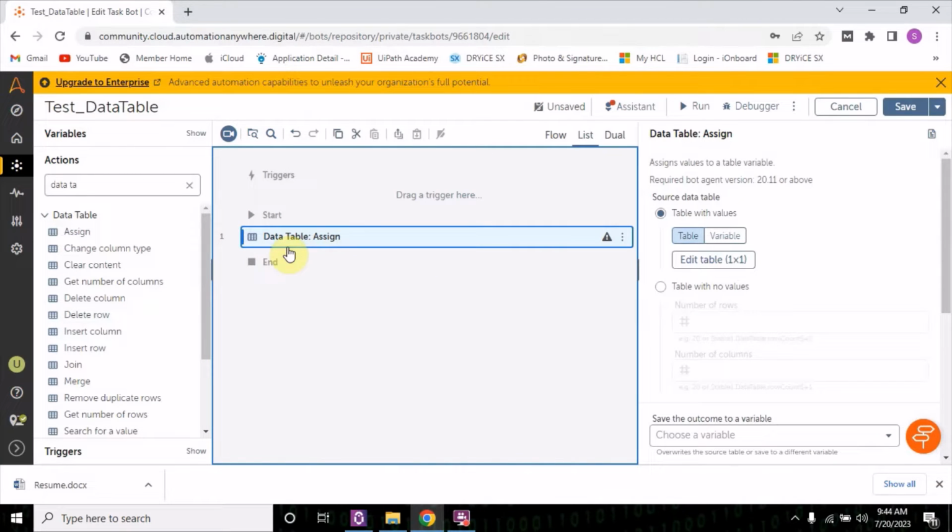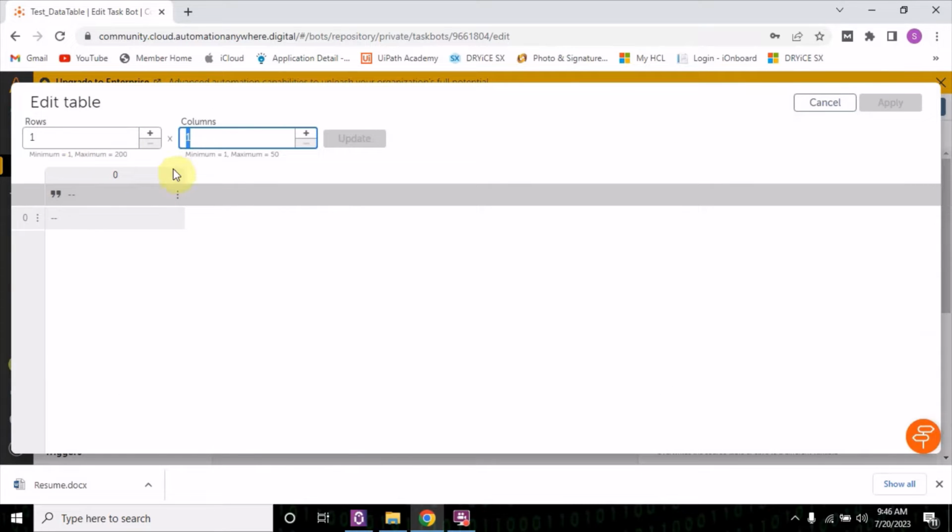Now this data table assign is very helpful. Let's assume you want to create a schema. You don't want to create an Excel file, but you want that schema to be present in the code itself, so you can use this particular activity. Now how can we create a table from here? You click edit table.